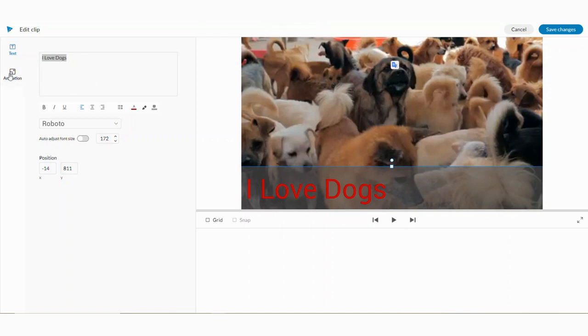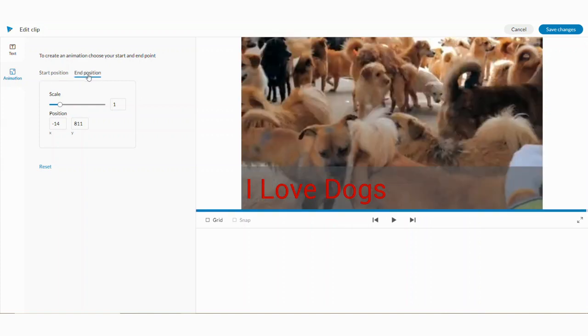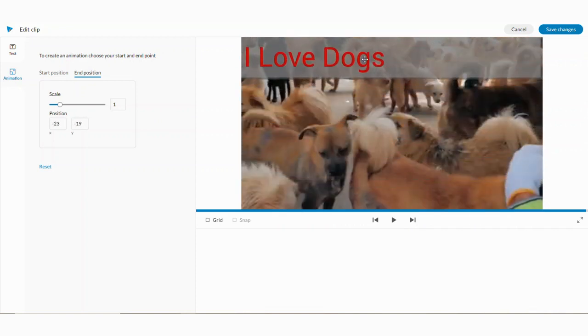Next, I'm going to click on the Animation tab. This lets you decide where you want the text box to be in the beginning of the clip and where you want it to be at the end. So I'm going to leave it right here for the start position, but then I'm going to click on End position and I'm going to change where my text box is. I'm going to drag it up to the top and fit it nicely there. And then I'm going to say Save Changes.